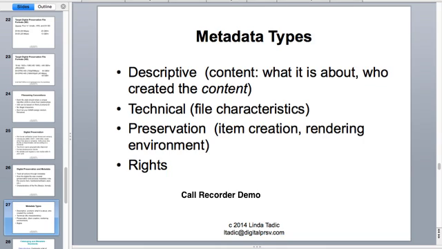But the broad metadata types are, there's descriptive, and that means what is it about? Who created the content? These are going to be your controlled vocabularies, your taxonomies. Descriptive metadata is metadata that is applicable to any copy or item of the work. So again, you can have 10 copies in a variety of formats, 10 items, but it's still the same director, it's still the same cast, all of that. The subject matter is all the same.